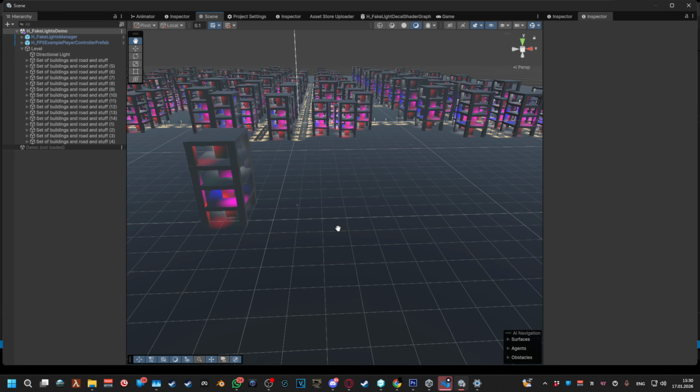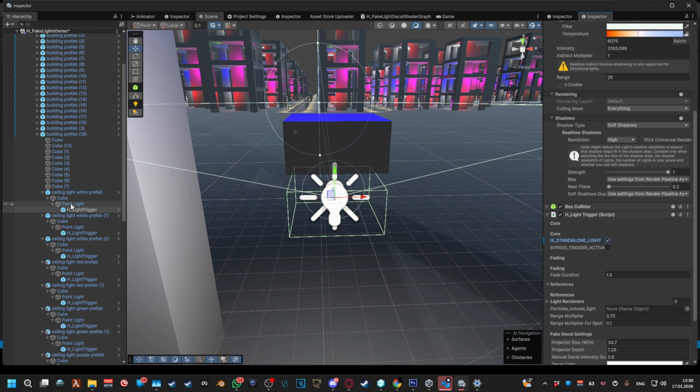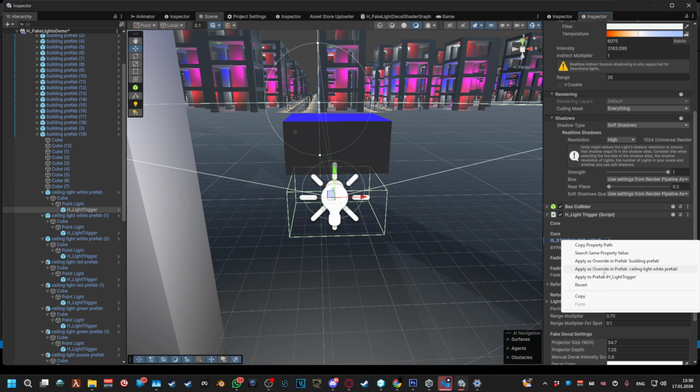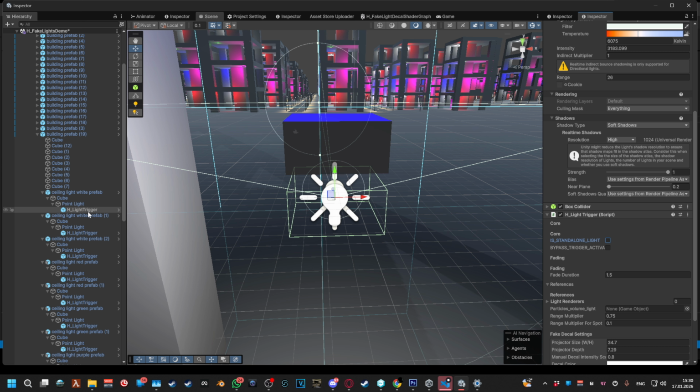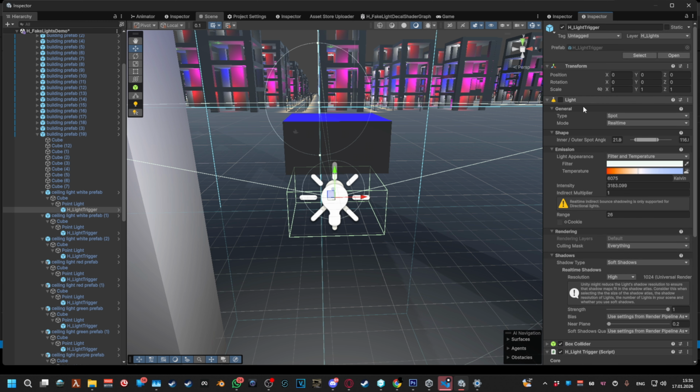For starters, you have to have the H Fake Lights manager here, and for every light that you have, put the H Light Trigger as a child of your light, or you can use the prefab H Light Trigger directly. You can take this standalone light and not use your own light, but to make the setup easier, you just leave this off and put this prefab as a child of your original light, and at runtime your original light will be destroyed and this light from the prefab will take all the settings from it.